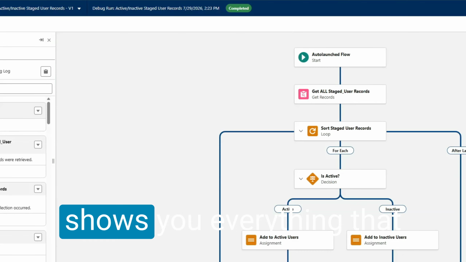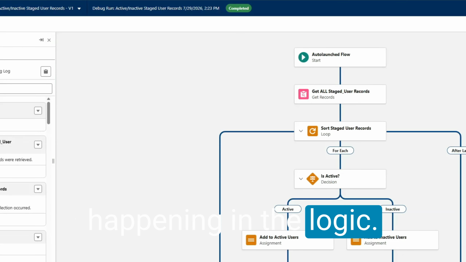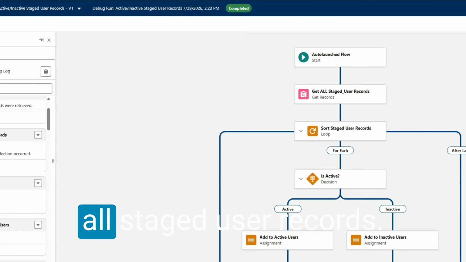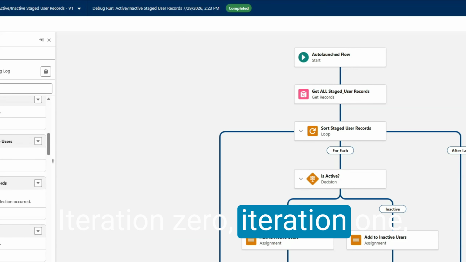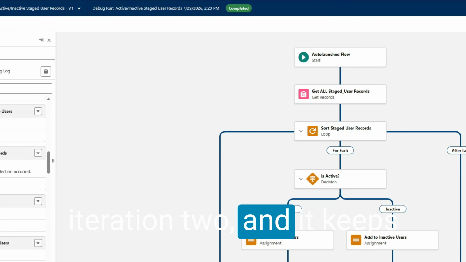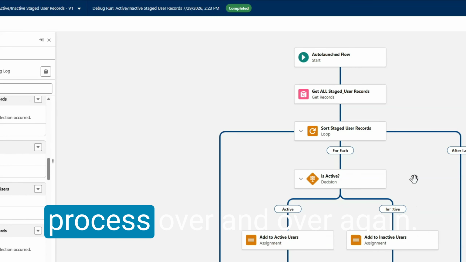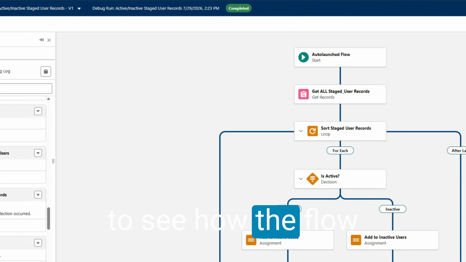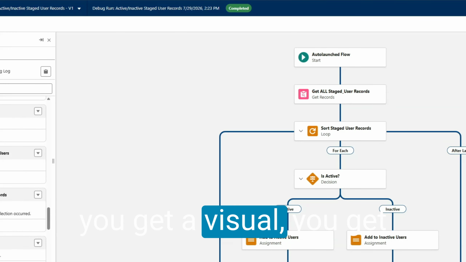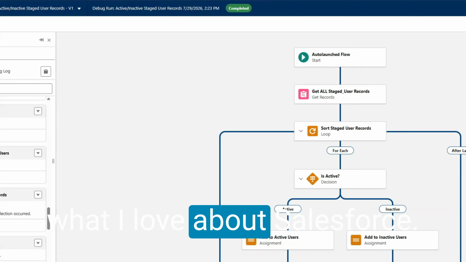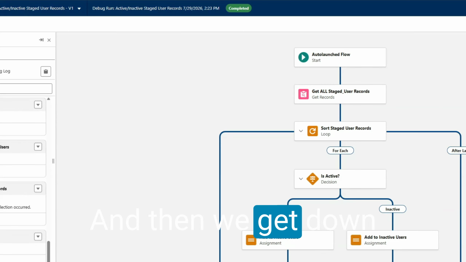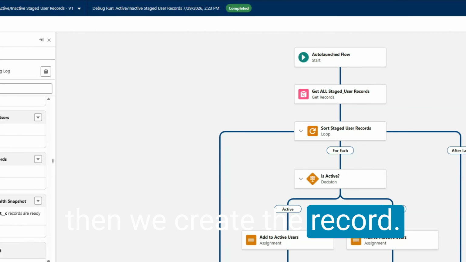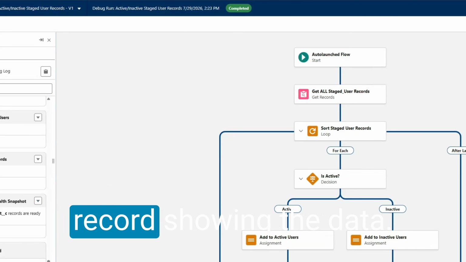So we can see here, it shows you everything that's happening in the logic. You can see iteration 0 of the Get All Staged User Records, iteration 0, iteration 1, iteration 2, and it keeps on going through this whole process over and over again. It's a great way to see how the flow automation is thinking. You get that visual look, and that's what I love about Salesforce. And then we get down to the last one, 9, and then we create the record. So this flow created a record showing the data.